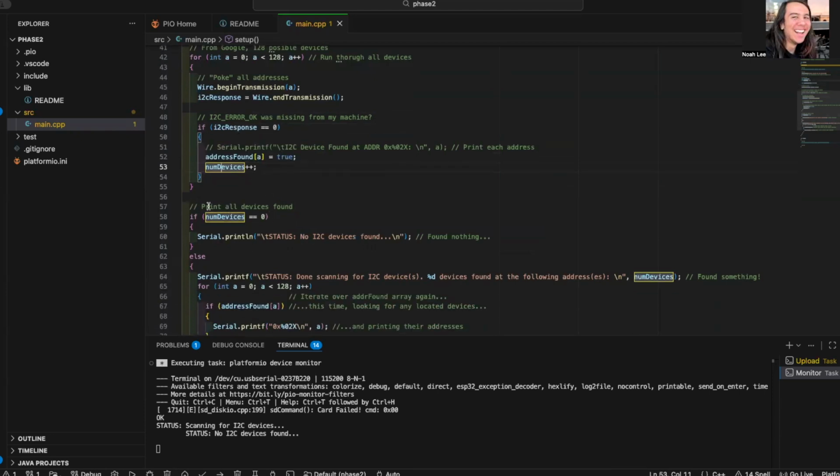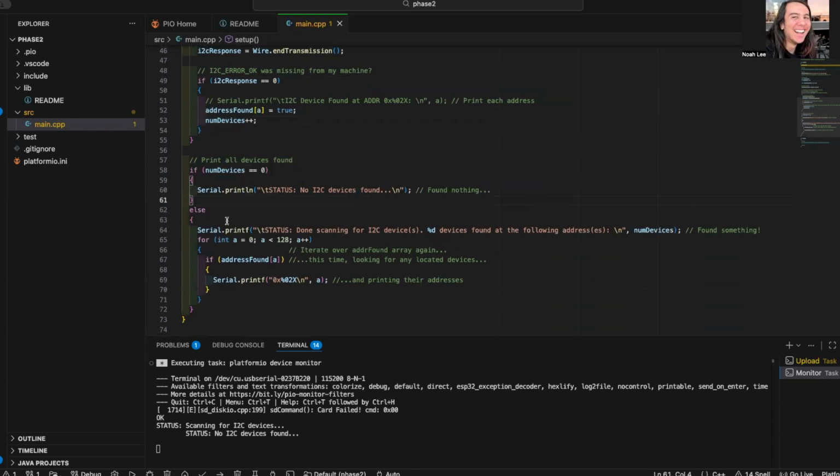Then, if there are no devices, we just say found nothing. Otherwise, we say we found something, and this is how many. And then we go again over the whole array. If there is an address at that location, we print where the address is. And that's pretty much everything that we covered in these two.